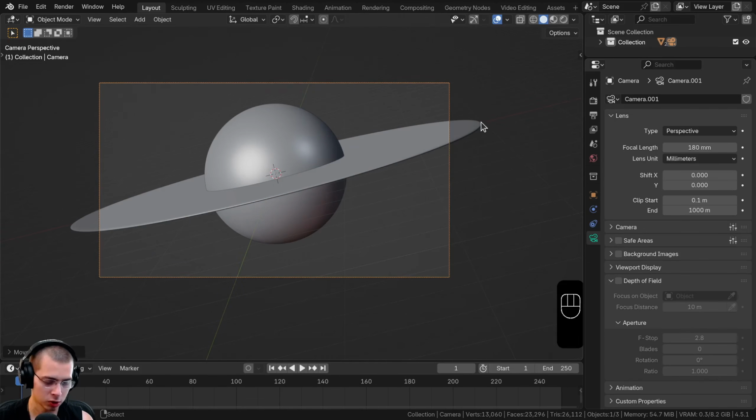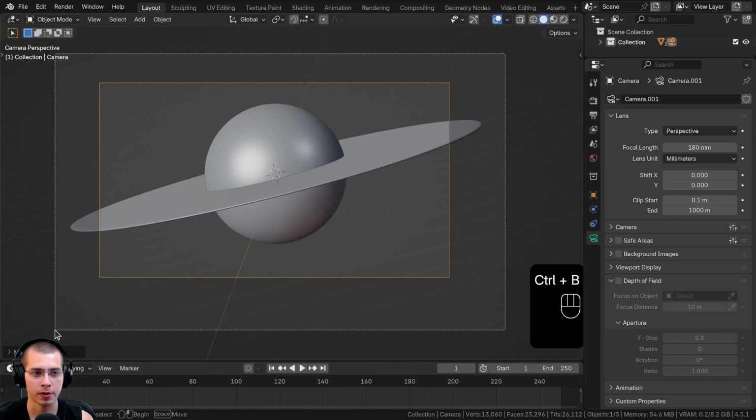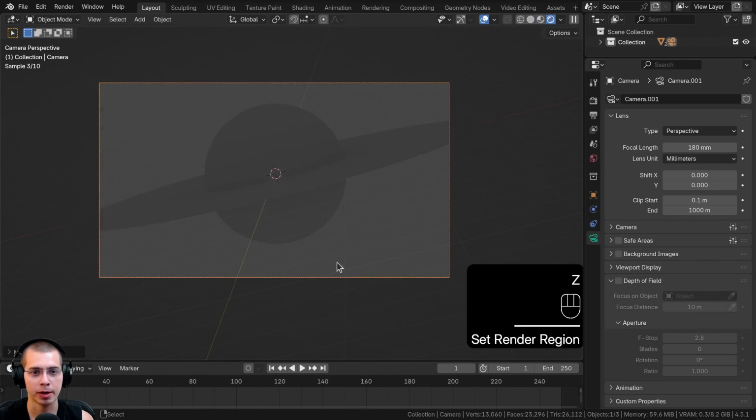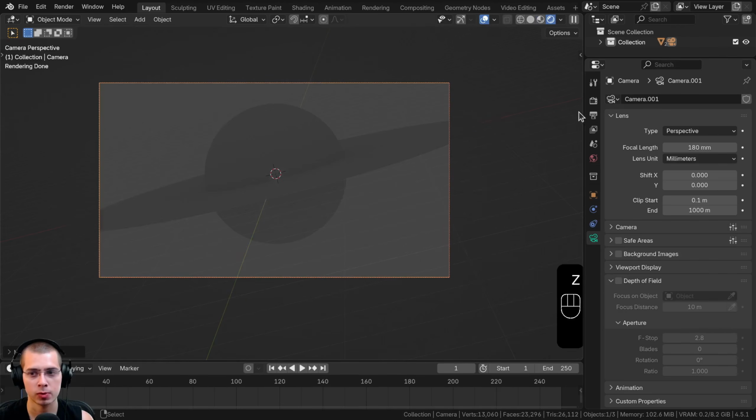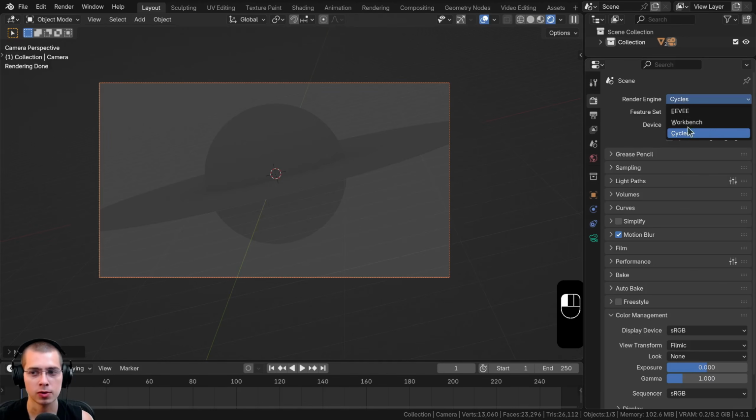And then I'm also going to hit Control B and drag a box around the camera and let go, and that's going to add a camera boundary. So if I go into the rendered view, it's only going to render what's in the camera's view. And also make sure you're using the Cycles rendering engine because the material won't look correct in Eevee.